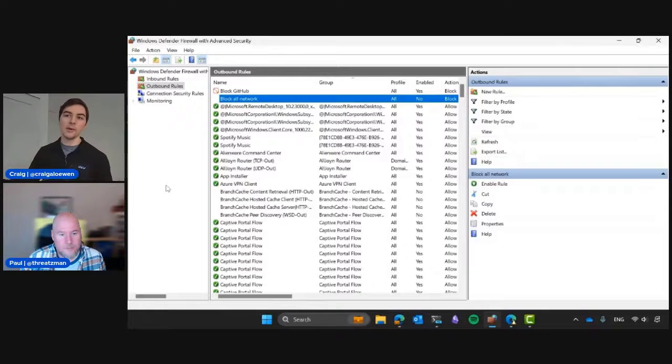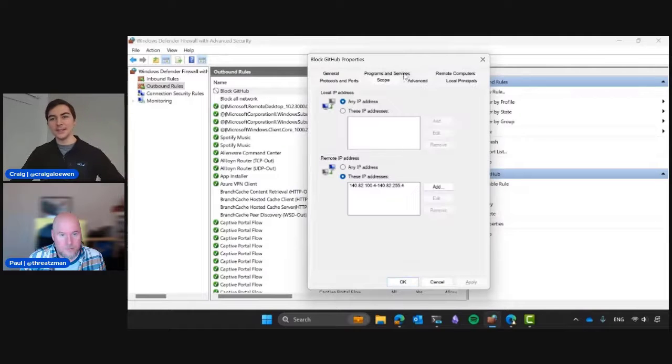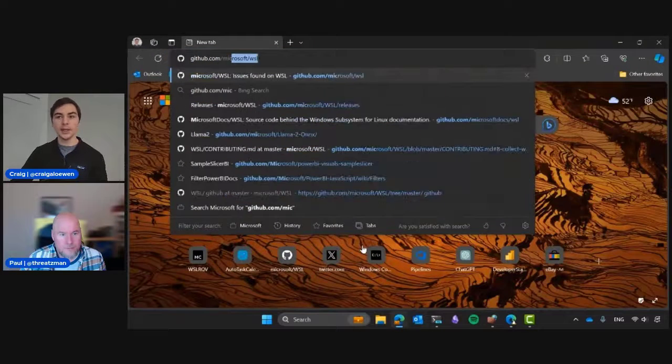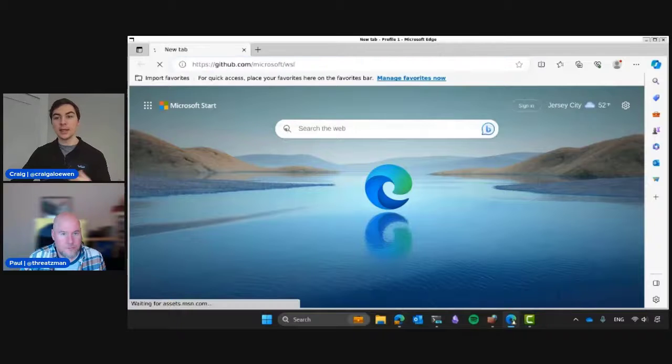So as a demo, here I am in Windows Defender Firewall with Advanced Security, and I've created a block GitHub rule here that just blocks all access to GitHub. And I've just done that by blocking a huge list of IPs that belong to GitHub. And the experience is I'm able to go to Edge on Windows and not access GitHub. And before, I would be able to access this inside of Linux in the Edge browser as well, because they were seen as different machines.